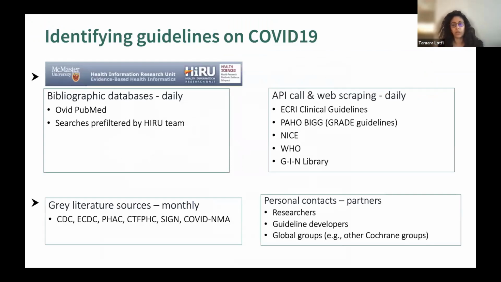First, the question was how to identify COVID-19 guidelines. We collaborated with the Health Information Research Unit at McMaster. We have bibliographic databases that are searched daily, such as, for example, PubMed, Ovid, and searches that are pre-filtered by the HIRU team. They're running APIs and web scraping processes on a daily basis for the ECRI clinical guidelines database, the PAHO BIC database, NICE, WHO, and the CHIN library. We also have monthly searches of grey literature sources, CDC, ECDC, PHAC, and additional resources.